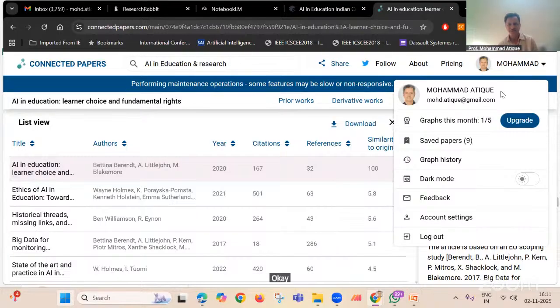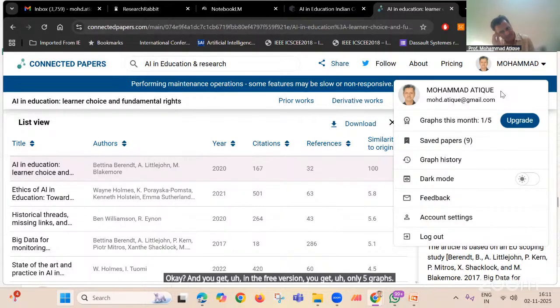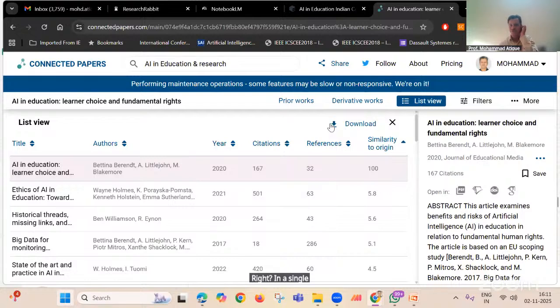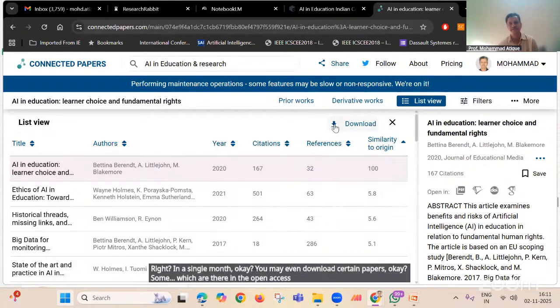In the free version you get only 5 graphs per month. For example, right now I have used 1 out of 5. I cannot go beyond 5 in a single month. You may even download certain papers, some which are available in open access form and so on.